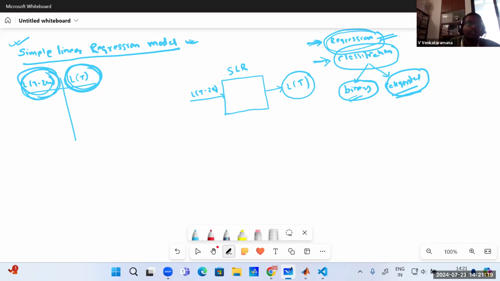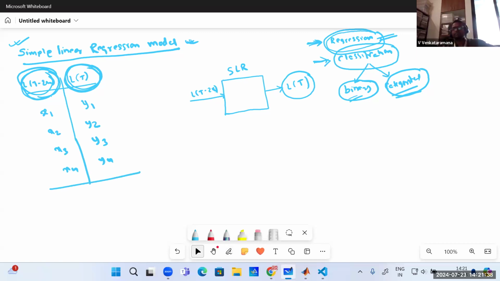Let's assume, just as an example, x1 is the input and the output is y1, x2 is the input and the output is y2, x3 is the input and the output is y3, x4 is the input and y4 is the output. So you have the historical data. That means we have to prepare the historical data.